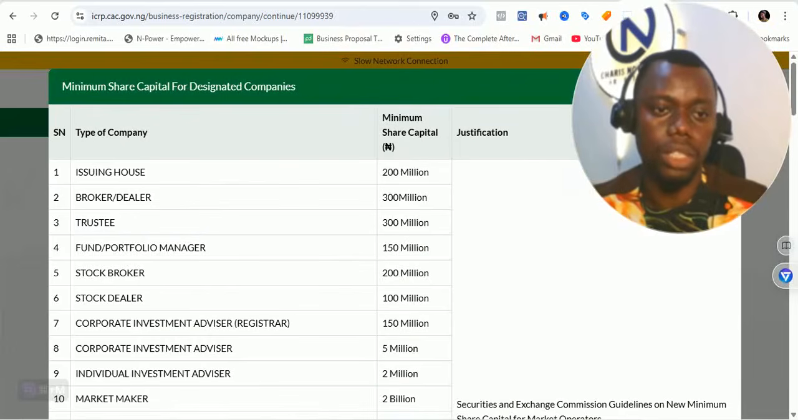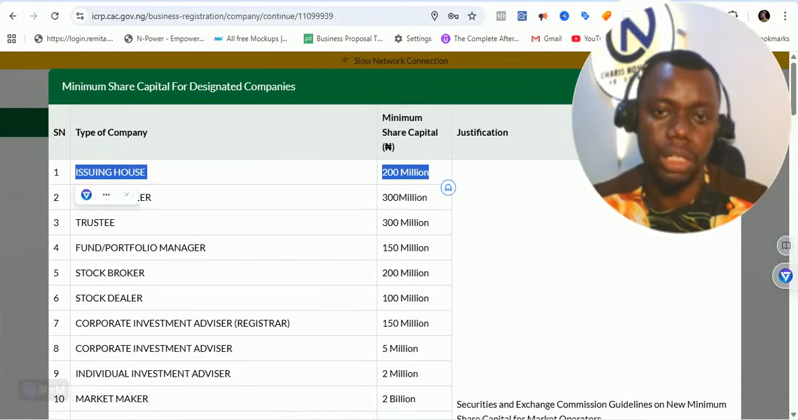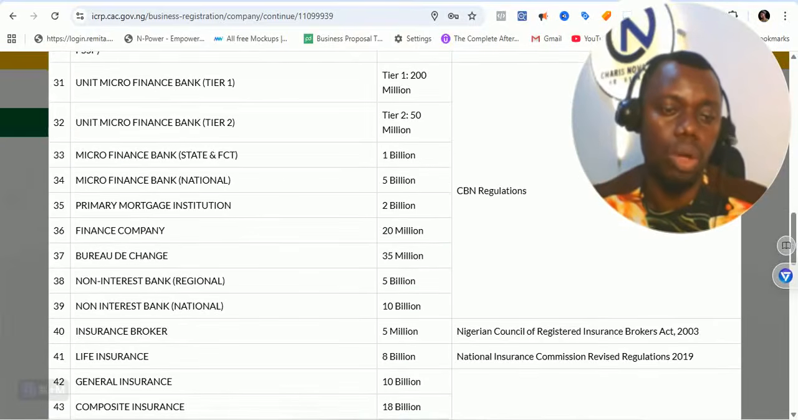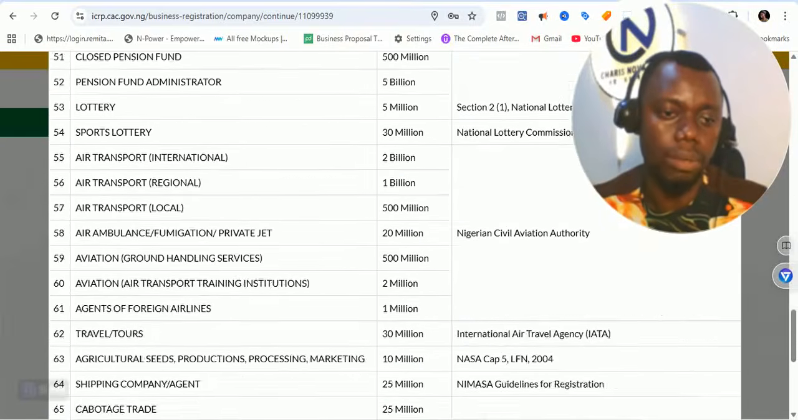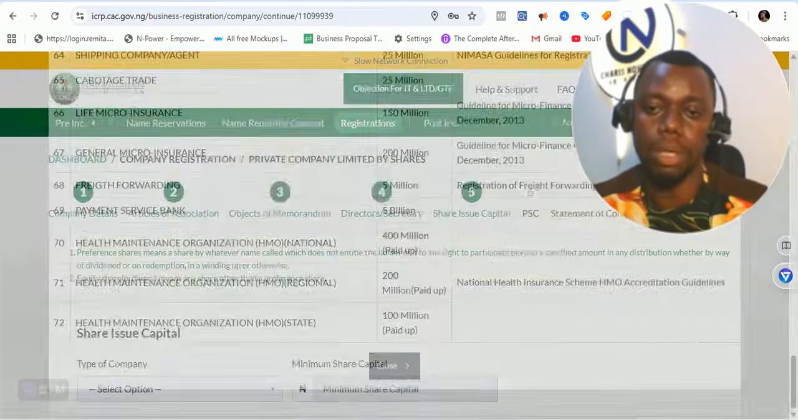So this is the share issue capital. So you can see the specific issue depending on the company type you are trying to register. This is the minimum share capital expected. So if you can't find any of your companies here, then you are safe to do 1 million and below, right? You can see about 72 different companies with specific minimum share capitals, right?